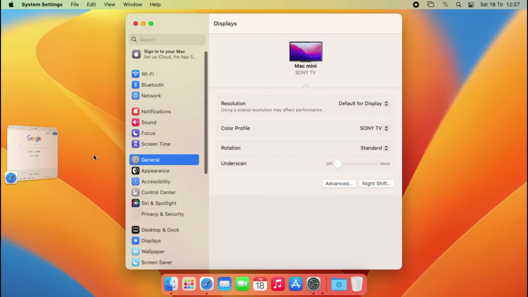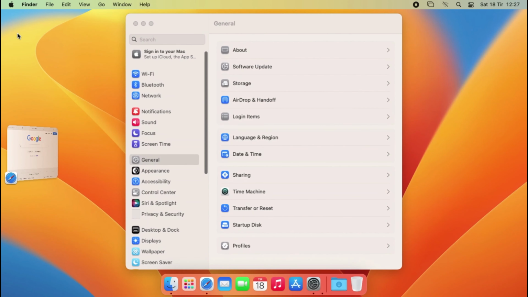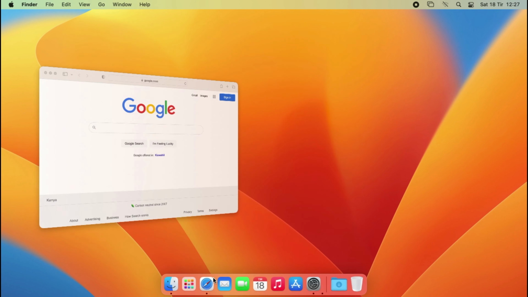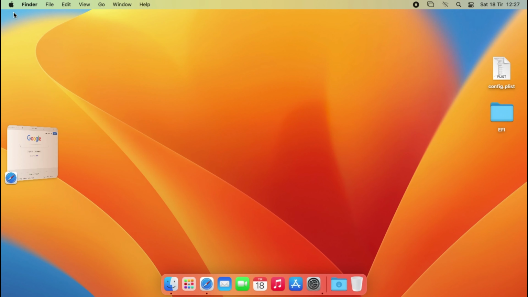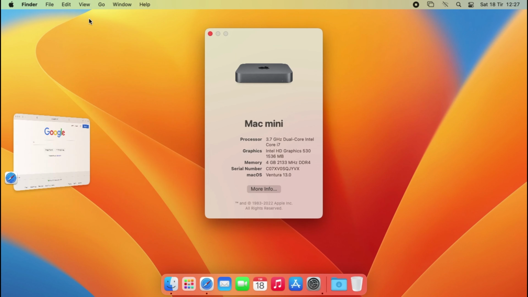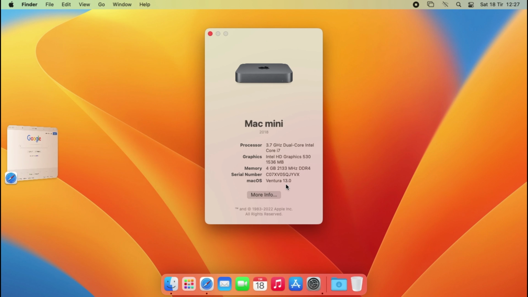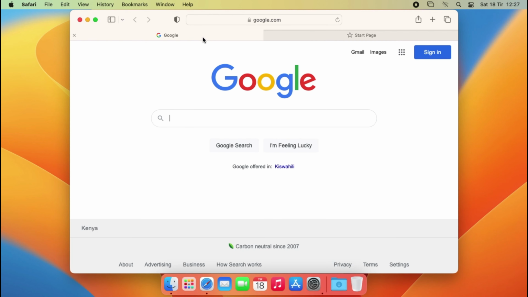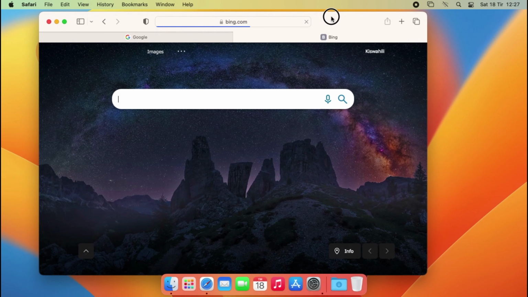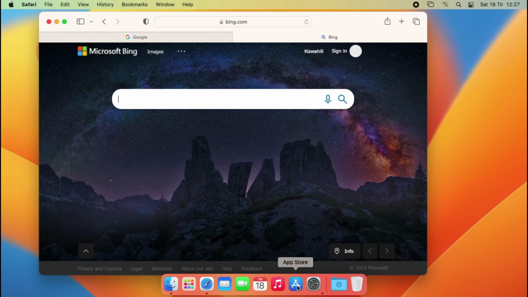Okay guys, so we have successfully installed the macOS Ventura, and on the previous video we, as you can see, we have our bar right here, and if you go to about this Mac, you will see this is a Mac Mini 2018 and the graphics is 1536 MB, so that's great guys. So our newly installed macOS Ventura on our Skylake CPU.